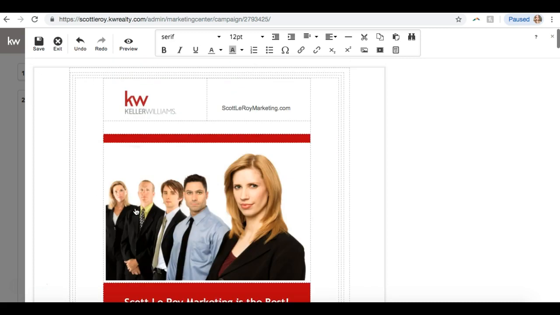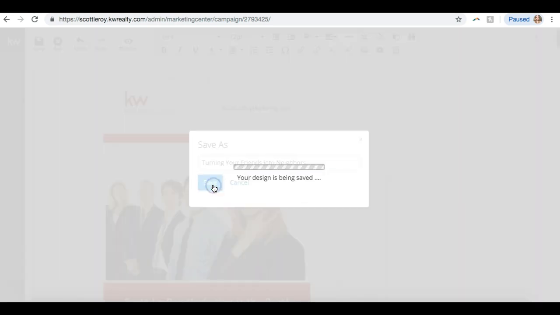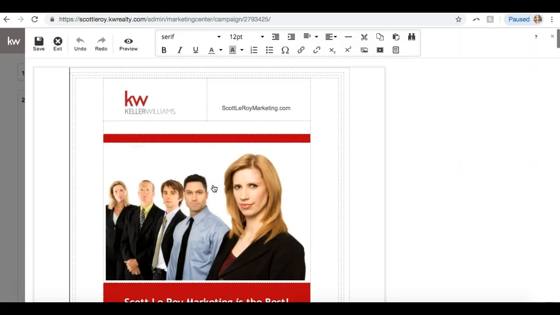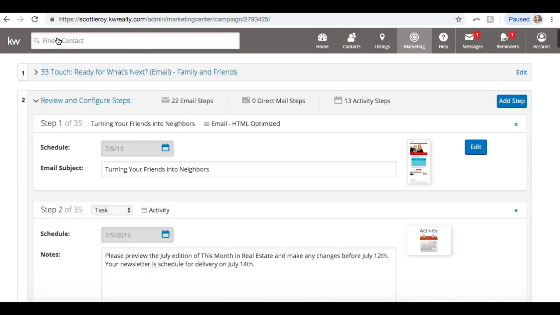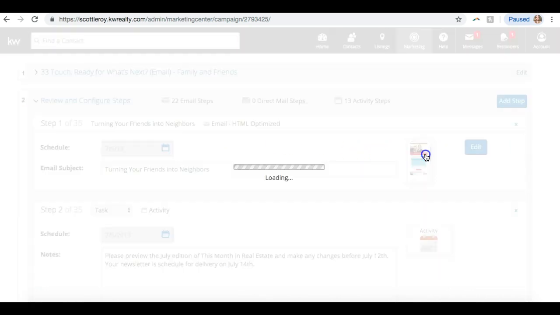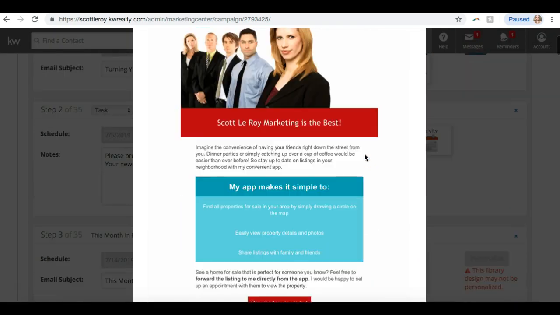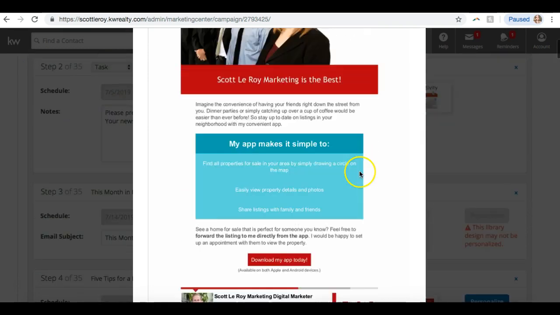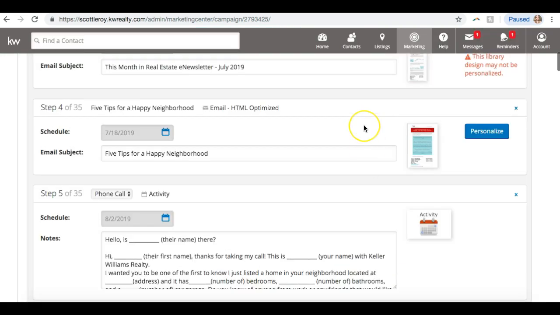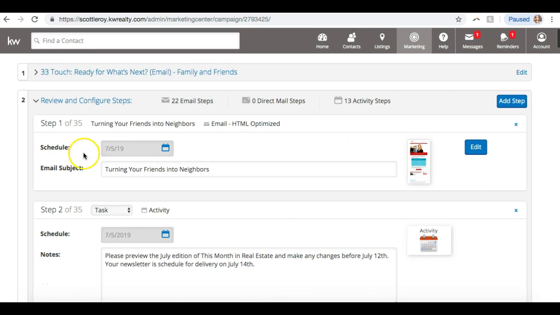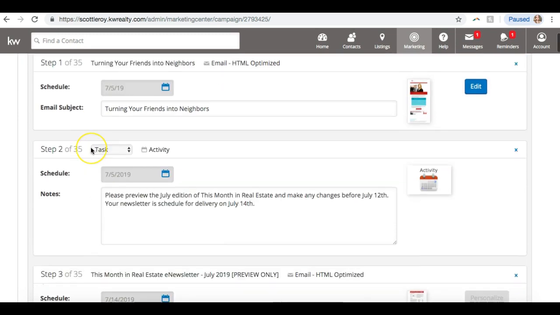But once you've gone through this and made all of your changes, you can hit save. And I definitely recommend hitting that save button as often as possible because sometimes, you know, things happen, computers freeze, and we don't want to lose our work. But we have made our changes, and now I'm going to click exit. And there we go. So now when we click on this little thumbnail, we can see it is updated, and this is what it'll look like when it goes out. You'll see that, so that's the first step. That's going out on July 5th.